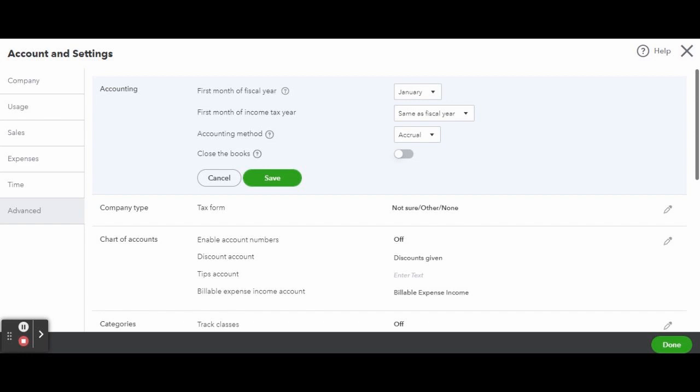The first month of the fiscal year is almost always January, but in case your year ends June 30th, this is where you would want to edit for your starting date to be July 1st. Now, coming down to the accounting method, I prefer to keep the accounting method as accrual basis, even if you are a cash basis for your tax return, because you are always able to print your reports on a cash basis or accrual basis, regardless of what you select here.